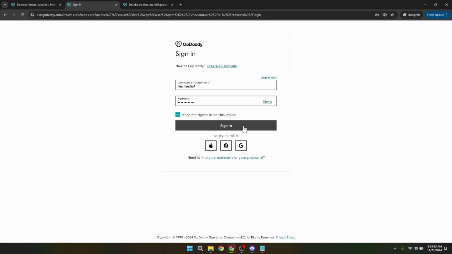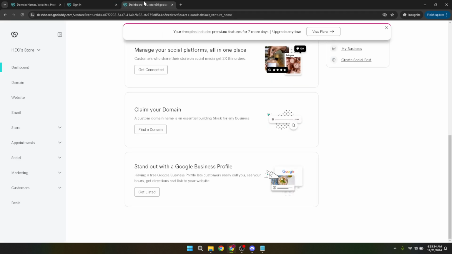Once you're in, navigate to the website section. This area holds all the details and tools related to your website. Take your time to familiarize yourself with the interface if you're new to it.